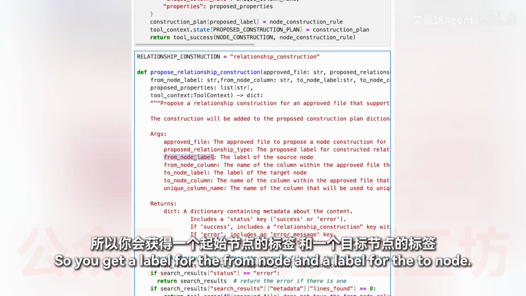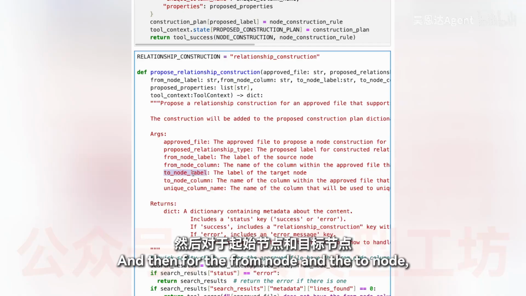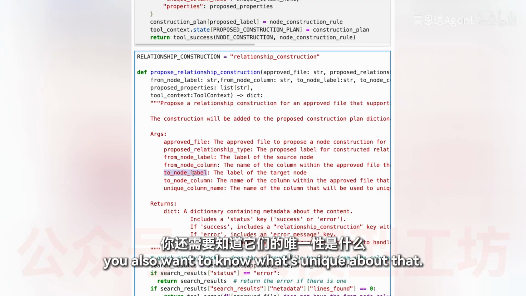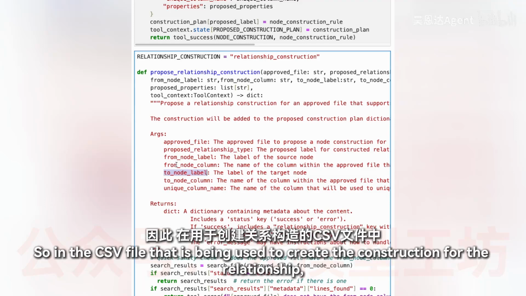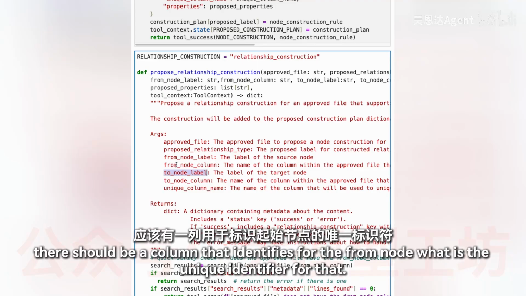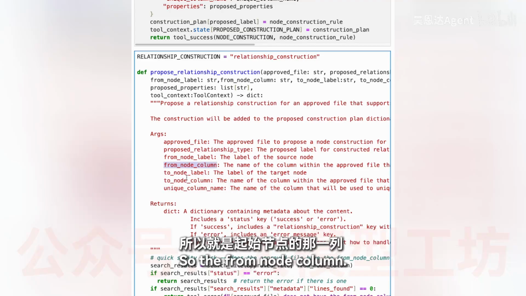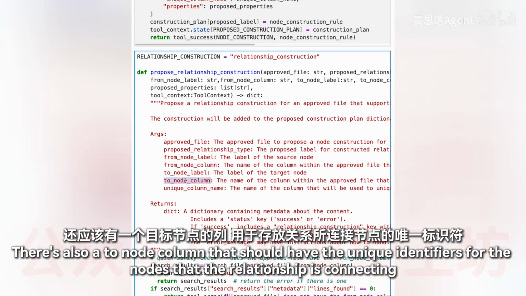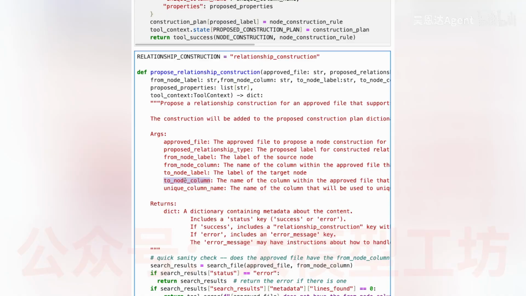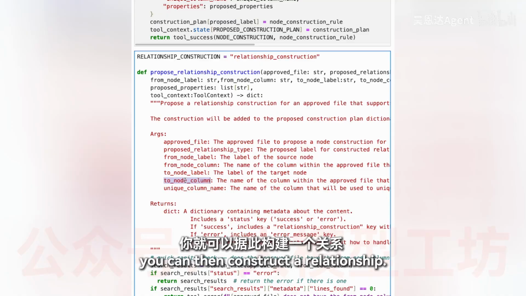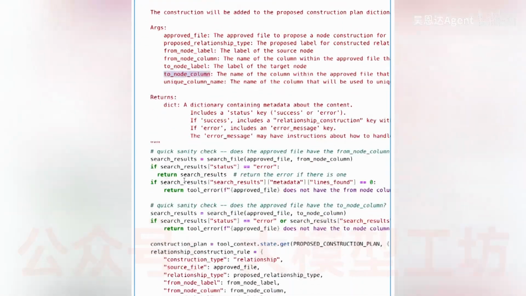So you get a label for the from node and a label for the to node. And then for the from node and the to node, you also want to know what's unique about that. So in the CSV file that is being used to create the construction for the relationship, there should be a column that identifies for the from node what is the unique identifier for that, so the from node column. There's also a to node column that should have the unique identifiers for the nodes that the relationship is connecting to. With all of that information, you can then construct a relationship.